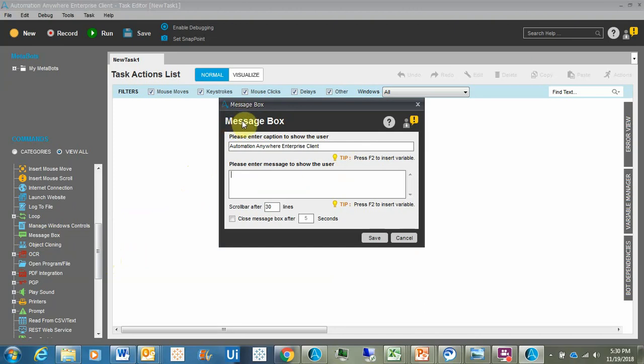So every command that exists in Automation Anywhere, when you drag the command over to the task editor screen, it has a different set of configuration options. So in this case, it's a message box, which is going to show a box with a message in it. It has a caption. This is a default caption that it puts in, but I can type over it and say hello. And the message I can say, good afternoon and welcome to Automation Anywhere.